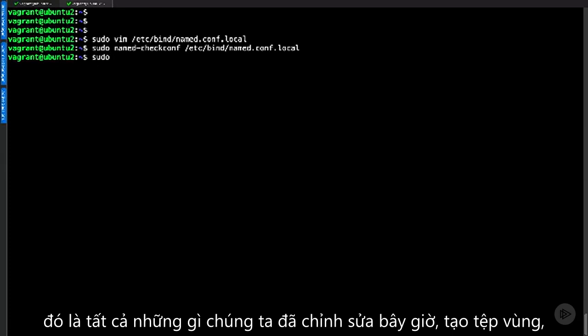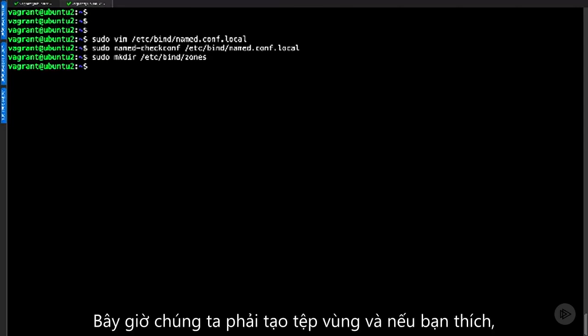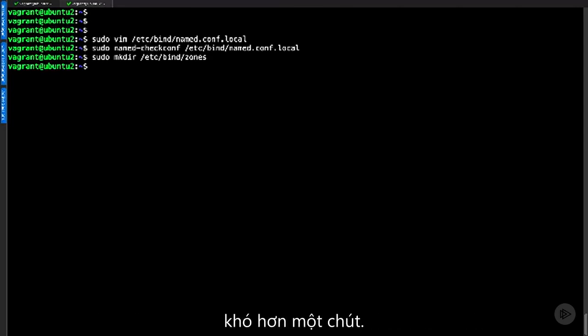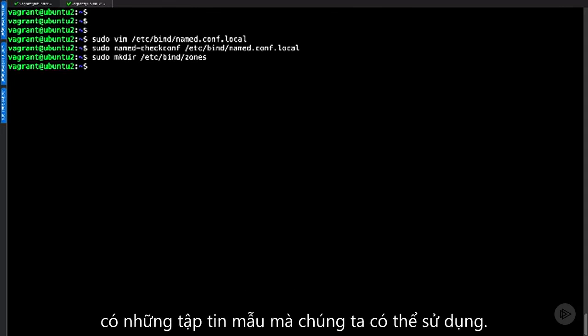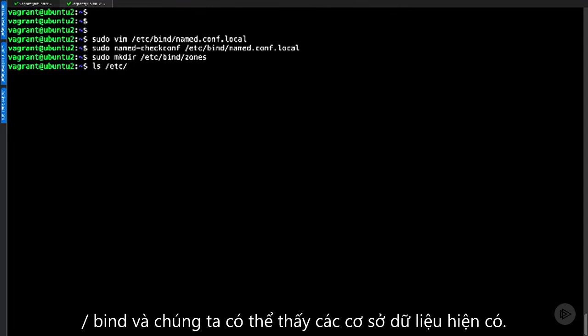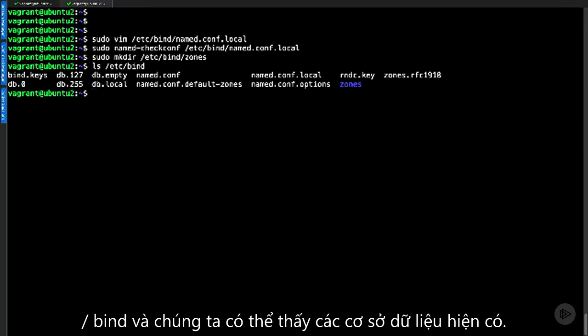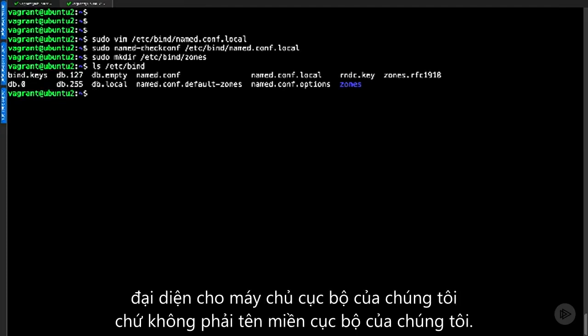Now, creating the zone file, we're organizing them in a central directory. So we're going to create the directory, mkdir /etc/bind/zones. Now we have to create the zone file, and that's, if you like, a little bit more difficult. We could look inside of our /etc/bind directory, and there are sample files that we can use. We can list those, so ls /etc/bind, and we can see existing databases, so db.empty or db.local could be used. db.local represents our local hosts rather than our local domain.